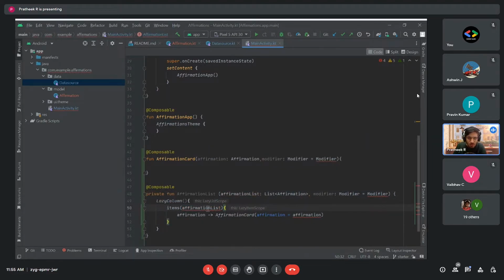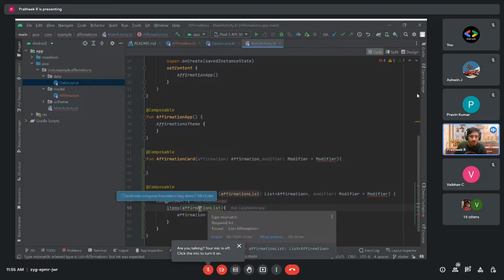So what is the error here? Type mismatch. Items.